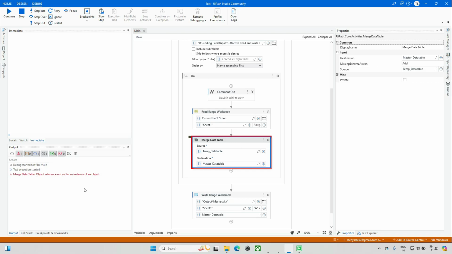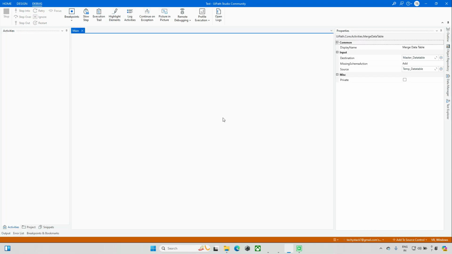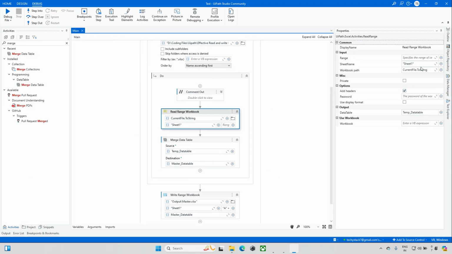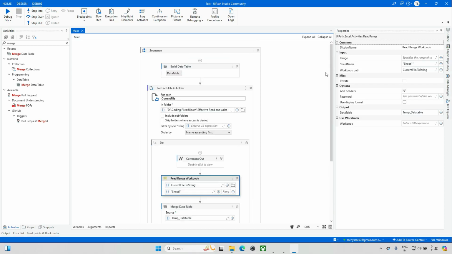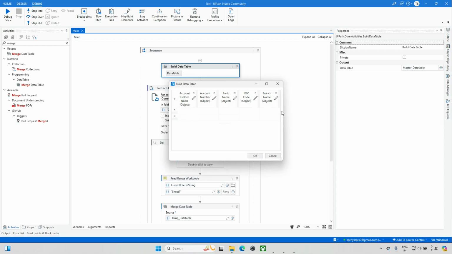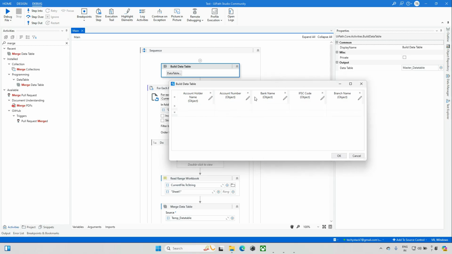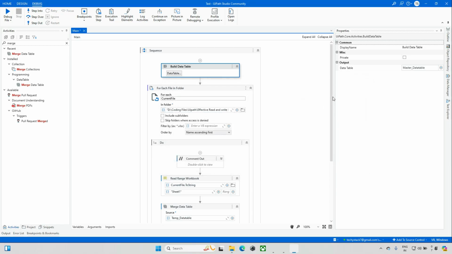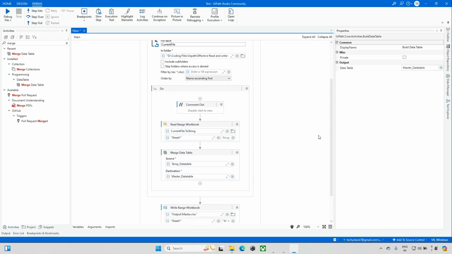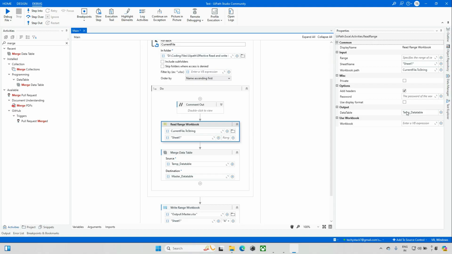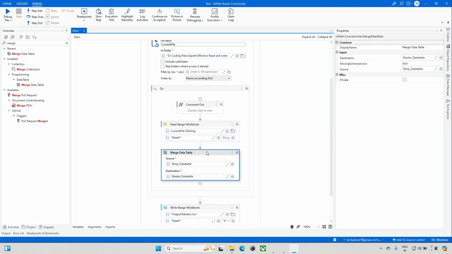Merge data table. Object reference not set to an instance of an object. It's not for me. Okay, one second. What happened? Let me check this. Is there anything I missed? So account holder, all are having this object itself. And the next, so this is my source temp data table. Okay, temp data table, and the merge data table.